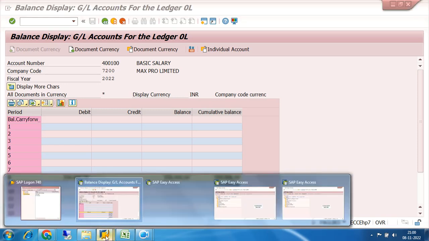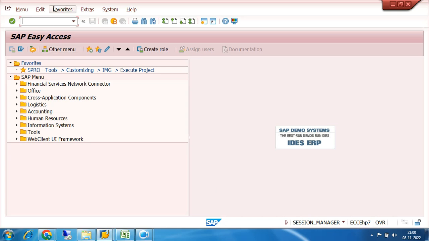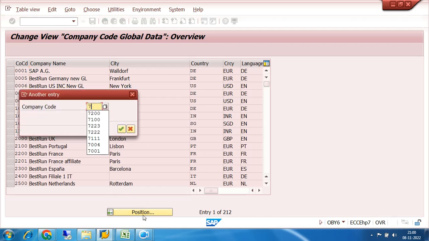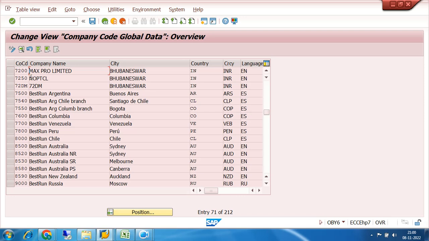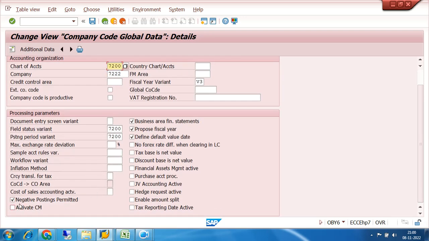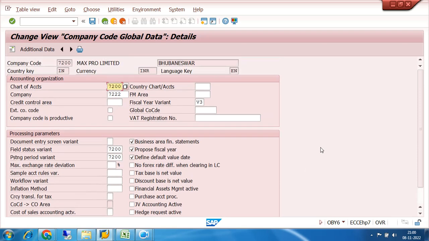For that purpose, first of all, in OBY6, that is the global parameter, I have to select negative posting permitted, which I have already done. How did I do it? Click on 7,200. So here I have selected negative posting permitted. That means in my company code, negative posting is allowed. That means it will represent the negative posting on the same side instead of on another side. That is the first thing.